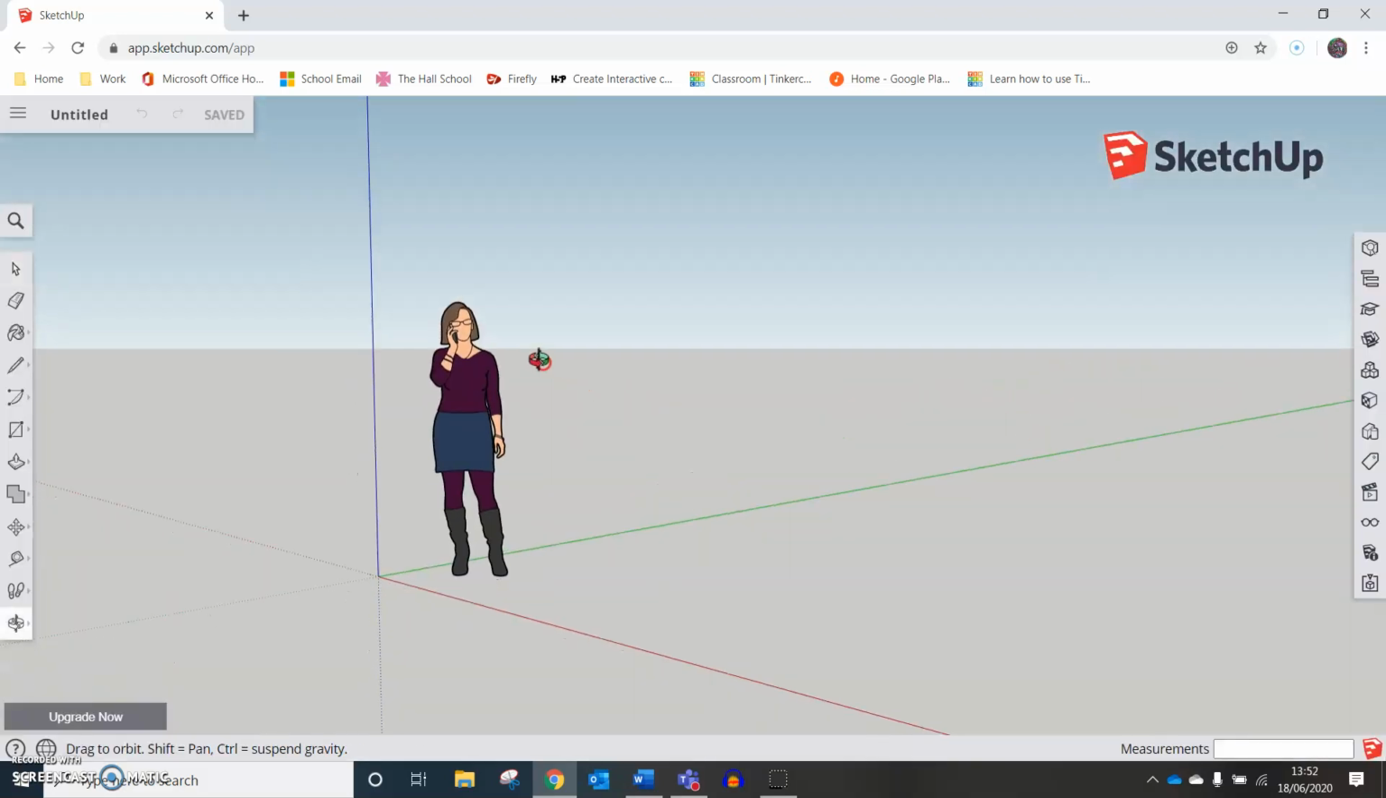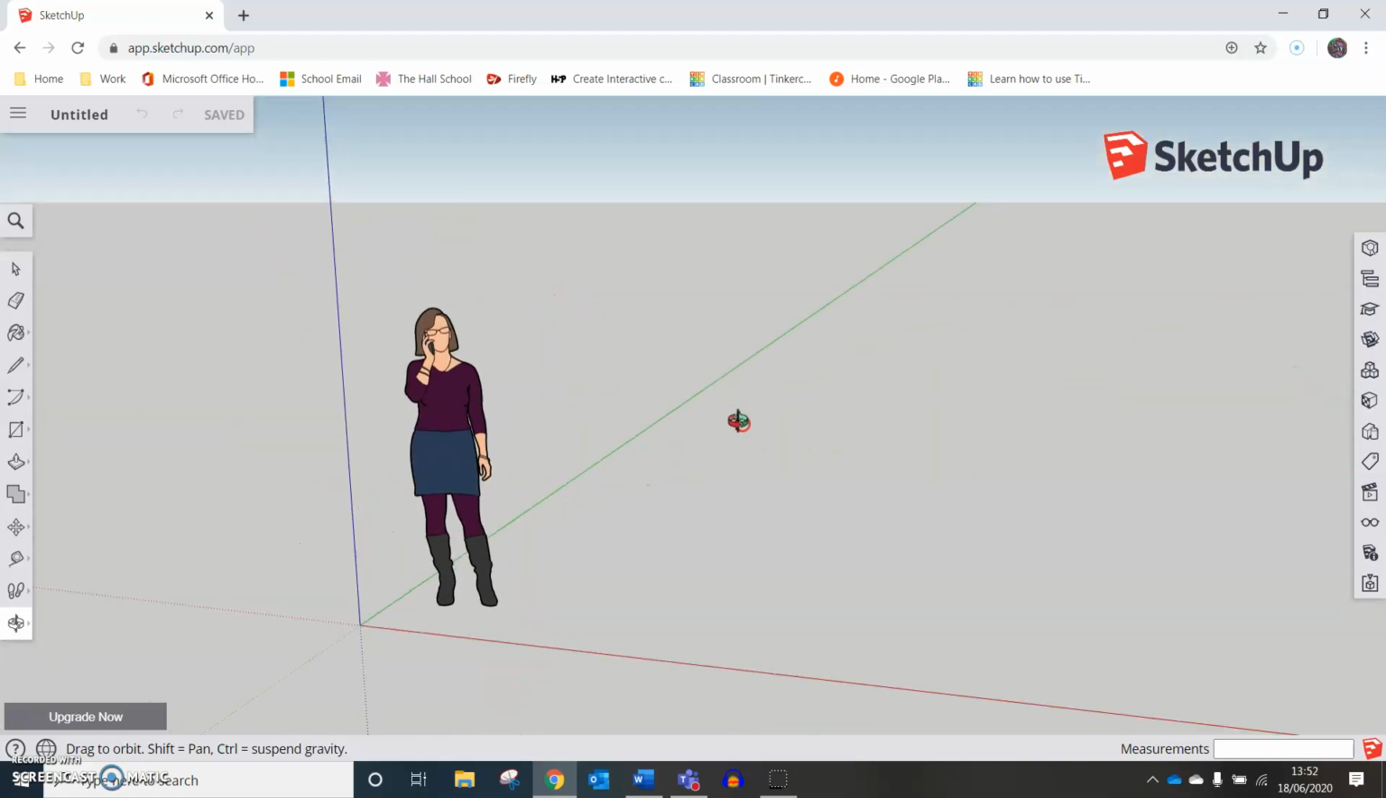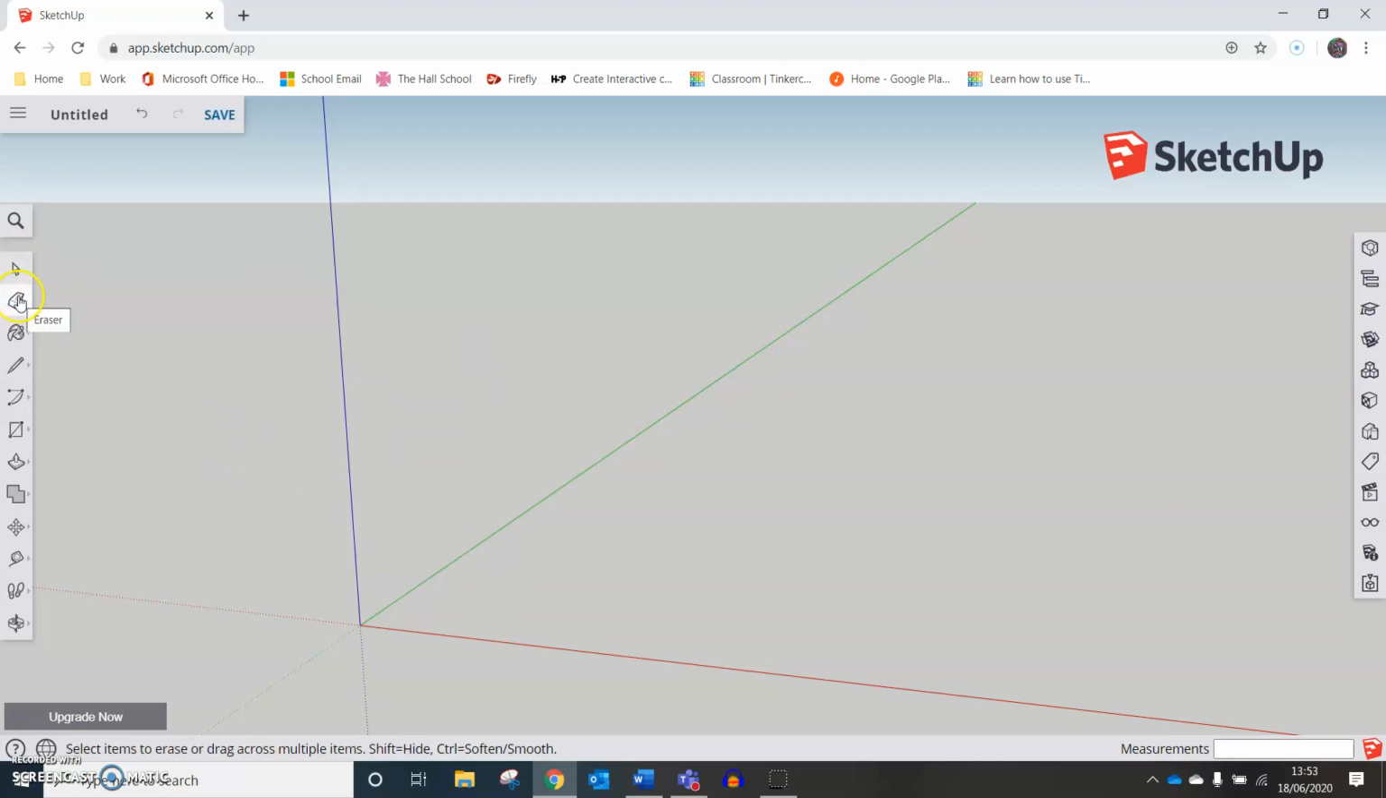When you go in, you will find that there is a person in here to help you understand scale, because SketchUp has classically been used to draw buildings and architectural models. So I'm going to click on here, and you can use the eraser tool to delete by clicking, or you can just hit delete on your keyboard.